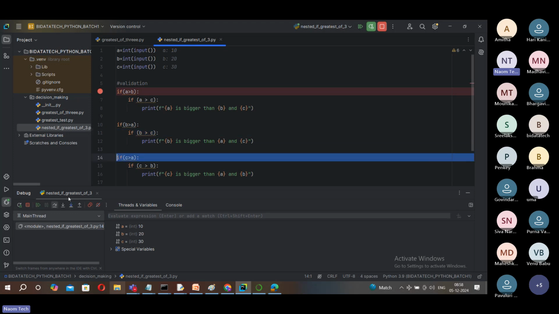So when I say step over, you can see it directly jumped from the second if statement to the third block. Because this is false here, the control never enters this if block, because the condition is false. That is why it won't enter into this block. If it is true, definitely it will enter into this. Only if the condition is false, it won't enter that particular if block.